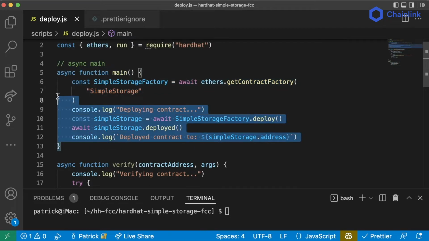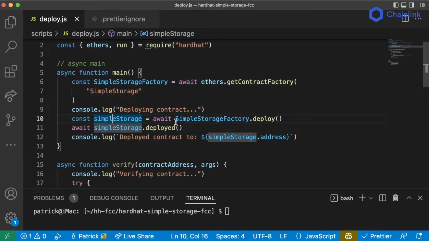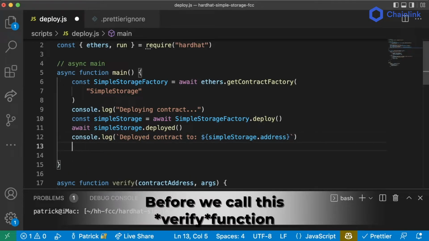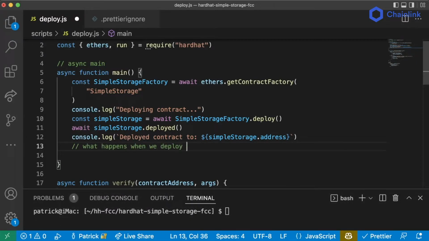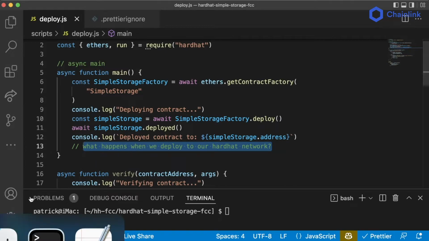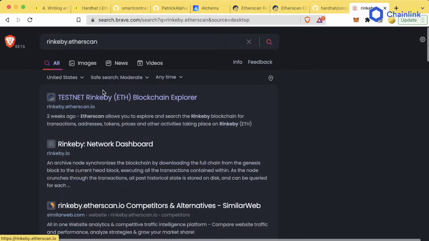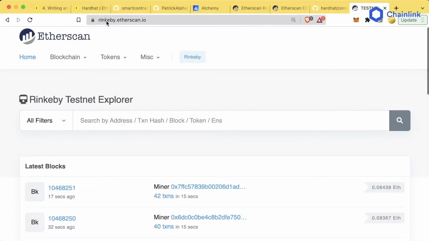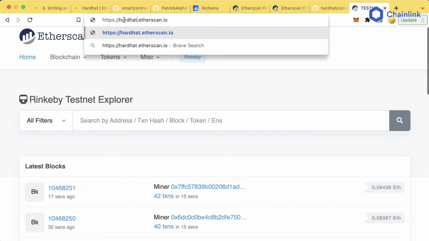Let's go ahead and use this now in our main function. Right below our deploy, we'll do console.log deployed contract to, and then the contract address. But before we call this main function, let's think for a quick second. What happens when we deploy to our Hardhat network? Remember, if we deploy to our Hardhat network, will our contract need to be verified on Etherscan? Well, we know there's a Rinkeby Etherscan, we know there's a Kovan Etherscan, we know there's a mainnet Etherscan, but is there a Hardhat Etherscan?